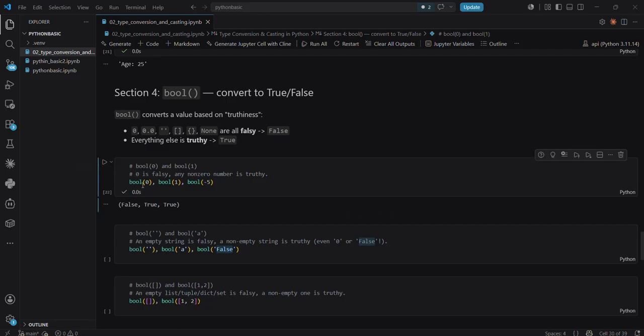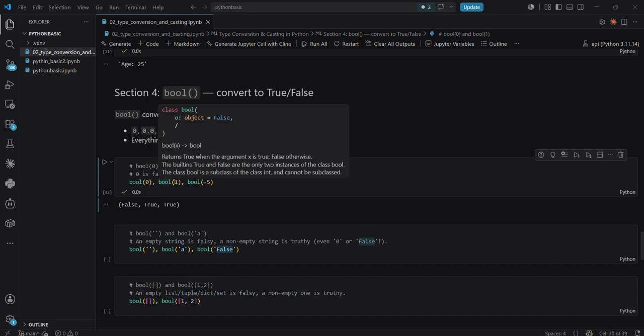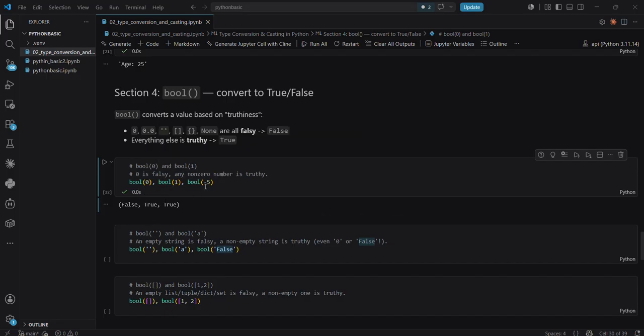See, bool of 0 is false. Boolean of 1 equal to true. Boolean of -5. So boolean is showing true for non-zeros. All non-zero numbers are true. Only 0 is false. This -5 is non-zero, right? So that's why it's treated as a true value.